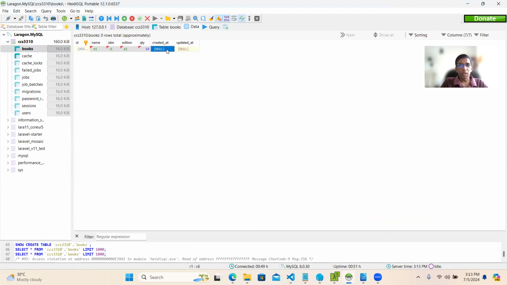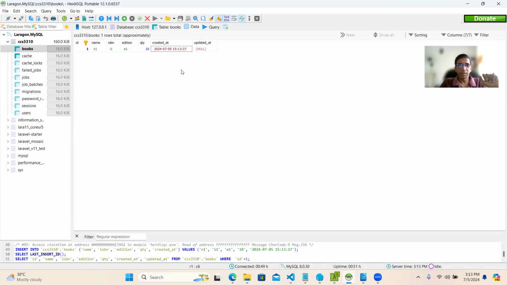Yeah. Now created and updated, that comes automatically. Since we did not create this data from our code, we are doing it manually. Either you can keep it null or you can just press here and it'll automatically get your timestamp, right?